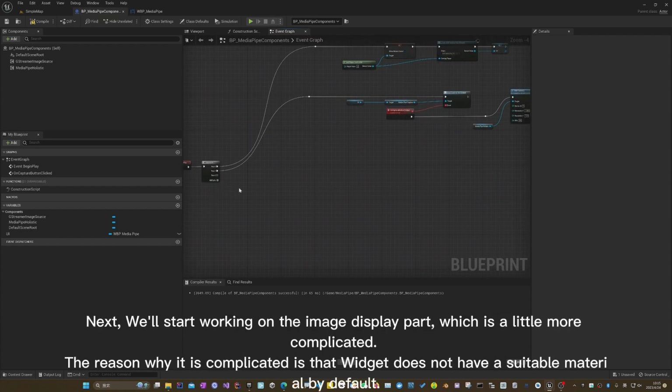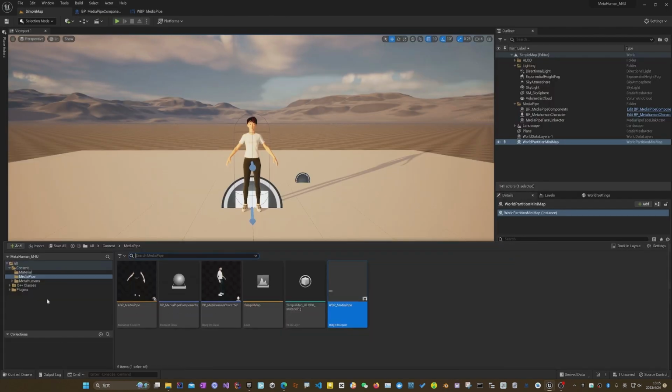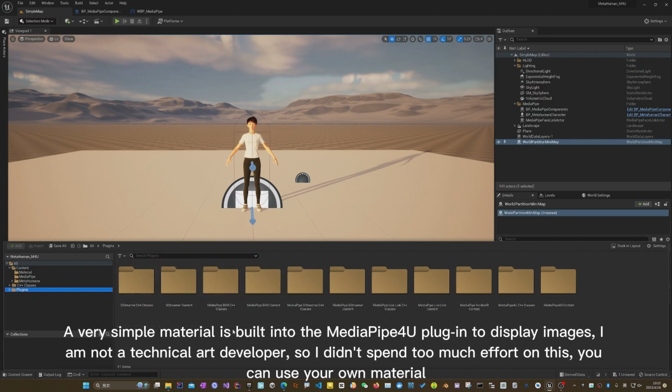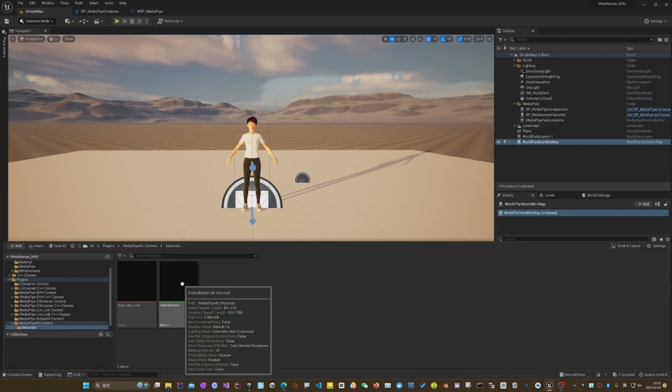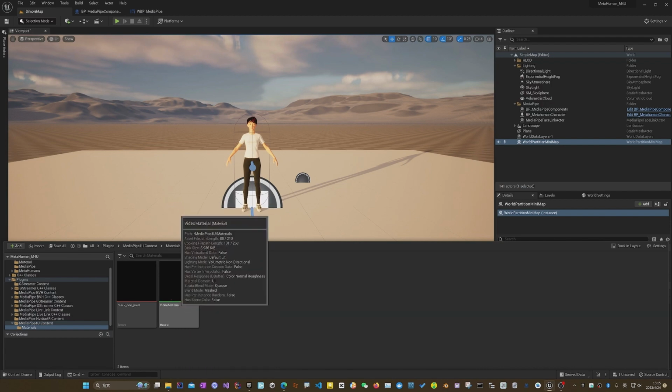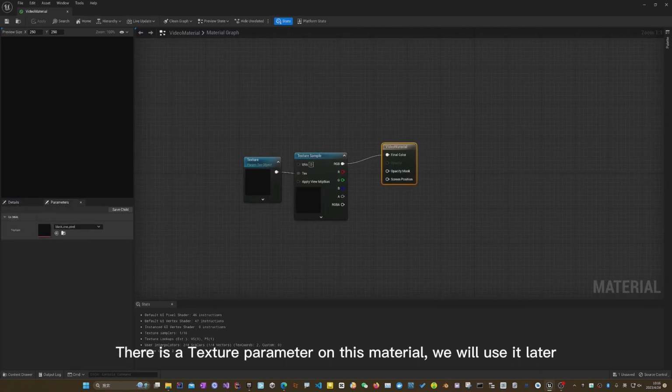Next, we'll start working on the image display part, which is a little more complicated. The reason why it is complicated is that the widget does not have a suitable material by default. A very simple material is built into the MediaPipe4U plugin to display images. I am not a technical art developer, so I didn't spend too much effort on this. You can use your own material. There is a texture parameter on this material. We will use it later.